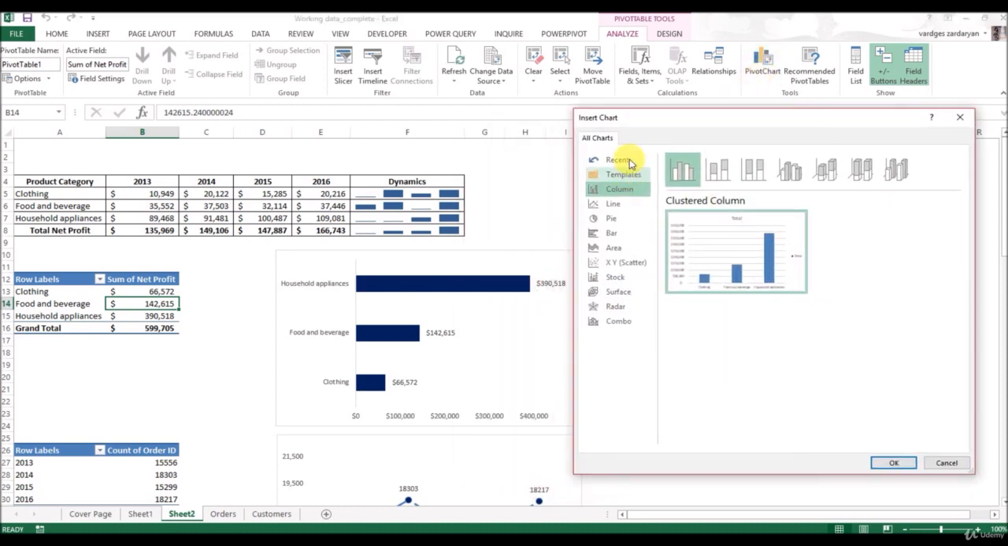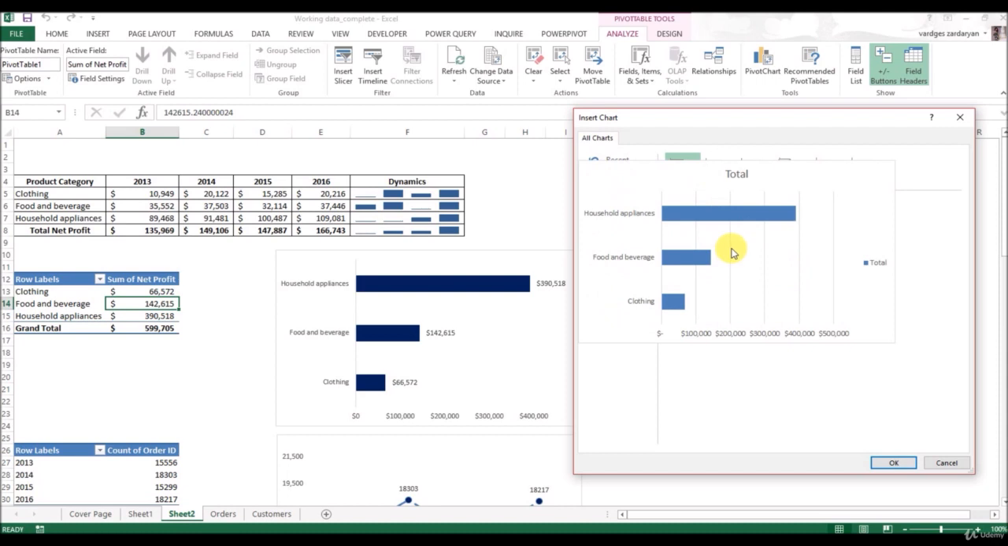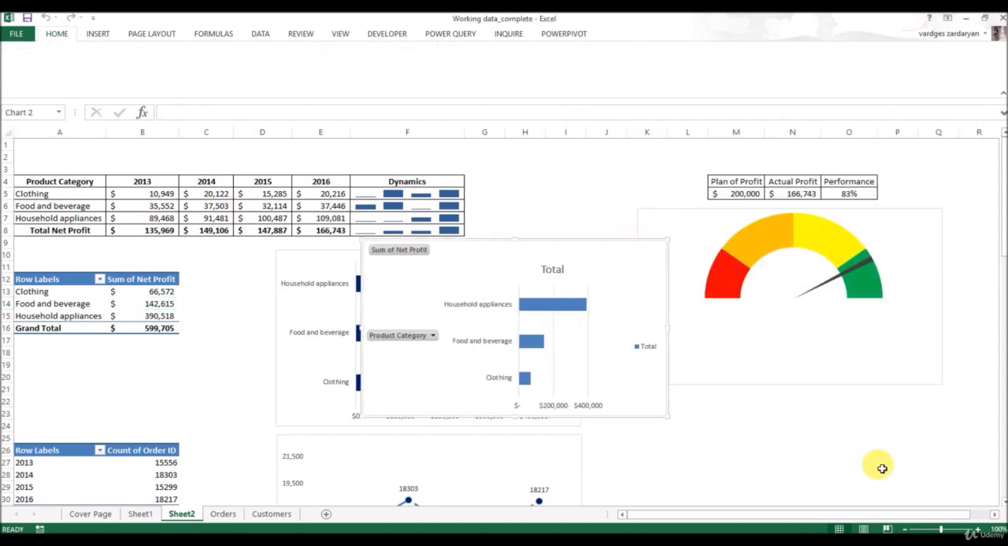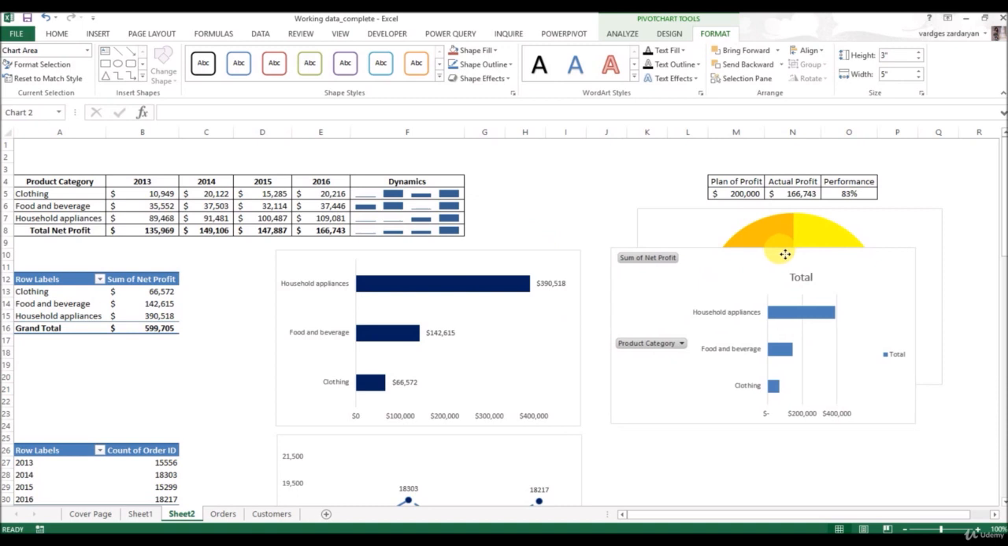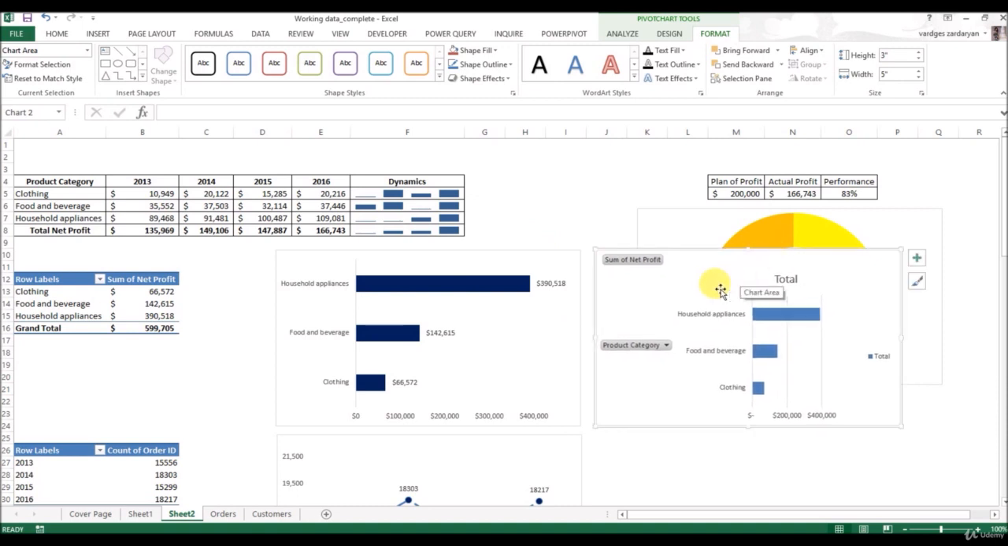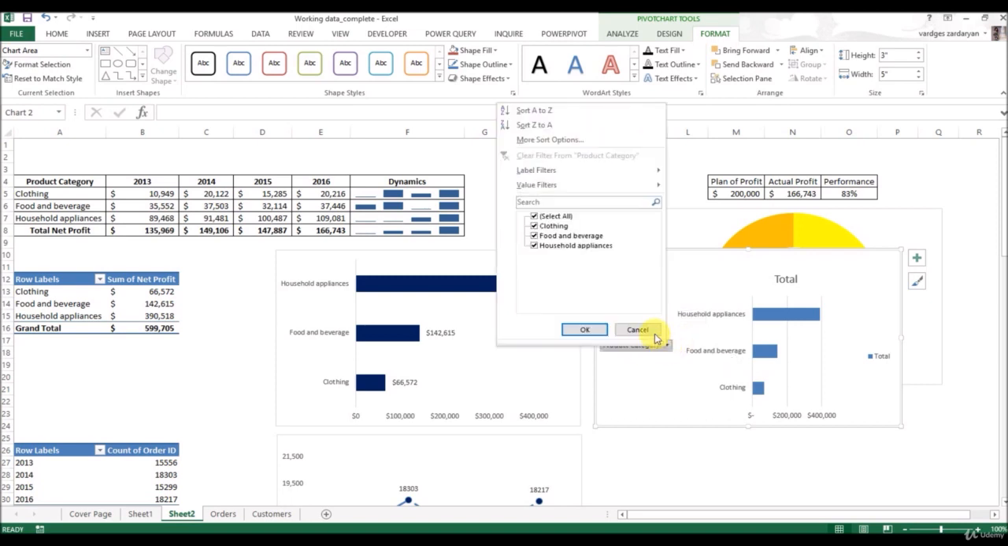Now here you can choose the more preferable type of chart for you. In this case, let's try again the bar chart. Here our bar chart. Click OK. Now you see that we have the second similar bar chart as here. But in that case, here we have the filter of product category where we can do the filter.